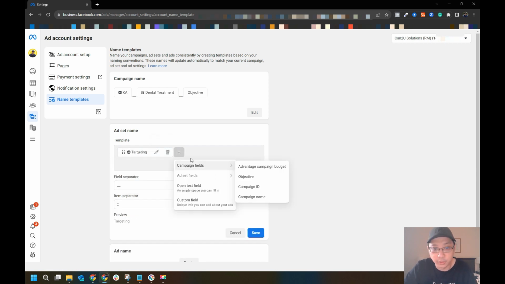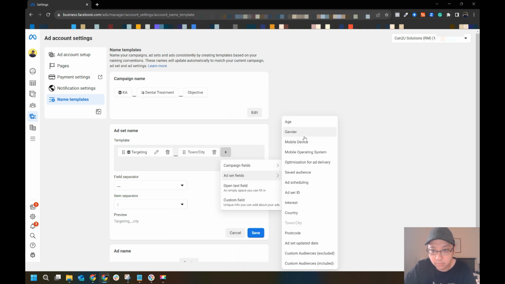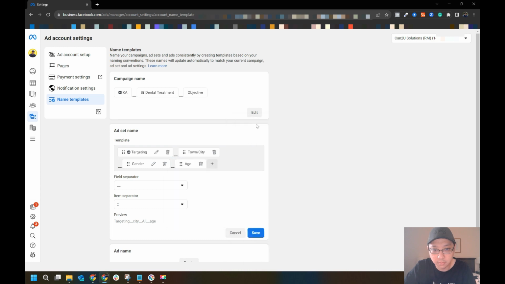For example, now I like to put location, town and city. Just an example. Okay, next, I like to put gender, age. Yep, just an example. Okay, so you can see what kind of targeting I want to put. For example, people that like teeth or things like that, I'll put it here. This I write myself, then followed by city, then the gender and also the age. Okay, just an example first. Click save.